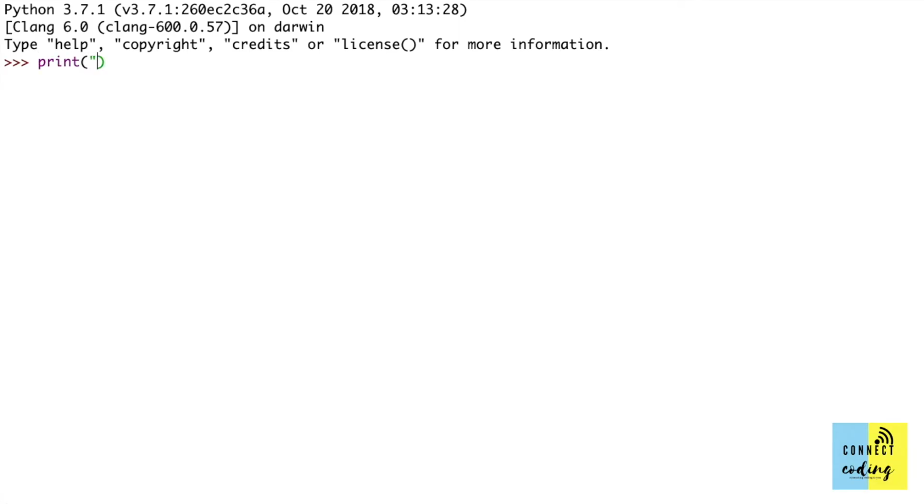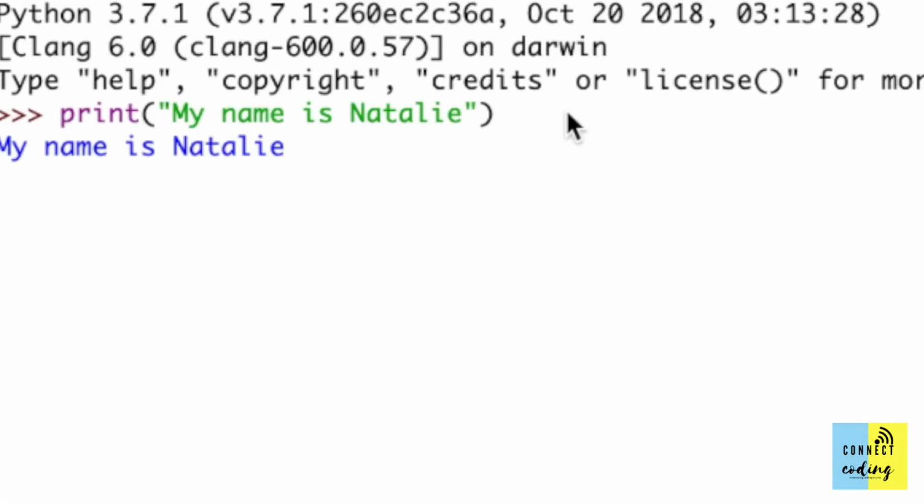Open Python, IDLE, and type print with the portal at the end. Then use double quotes and type my name is, and then put your name. Then press enter. So what does this code exactly mean?